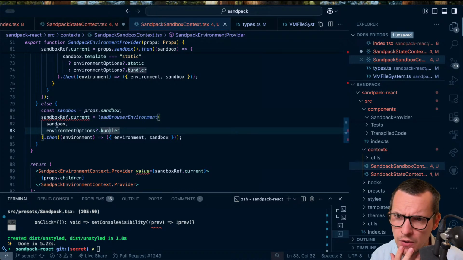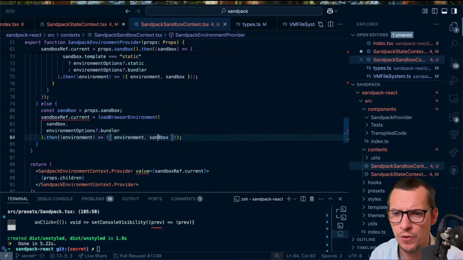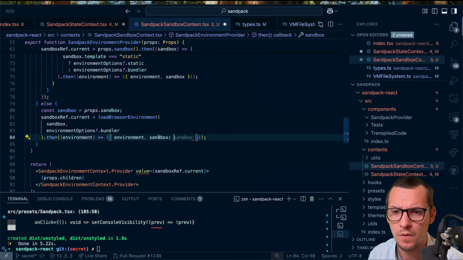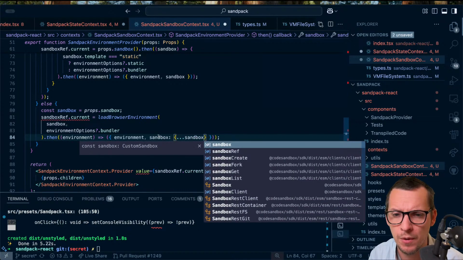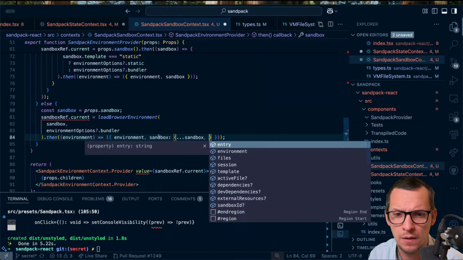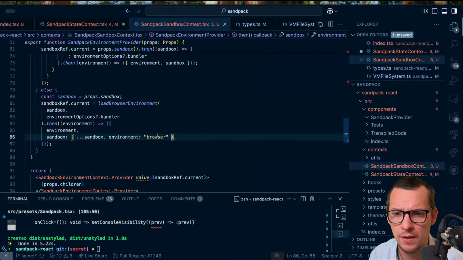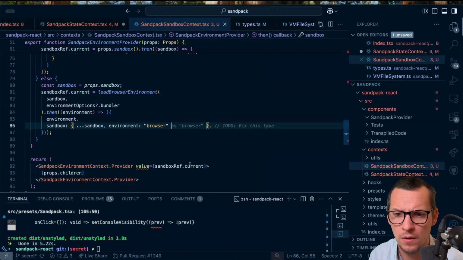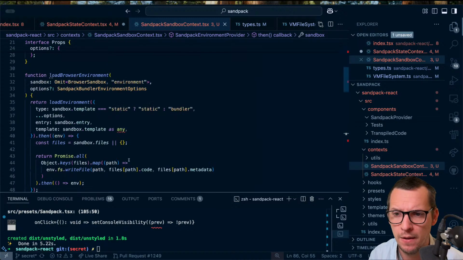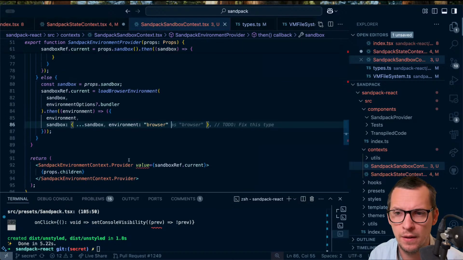Oh, wait a minute. So load browser. Oh, sorry. I think this is fine. So this is going to be sandbox, but we're going to say environment is browser. That's all we need to do. Okay, sorry.